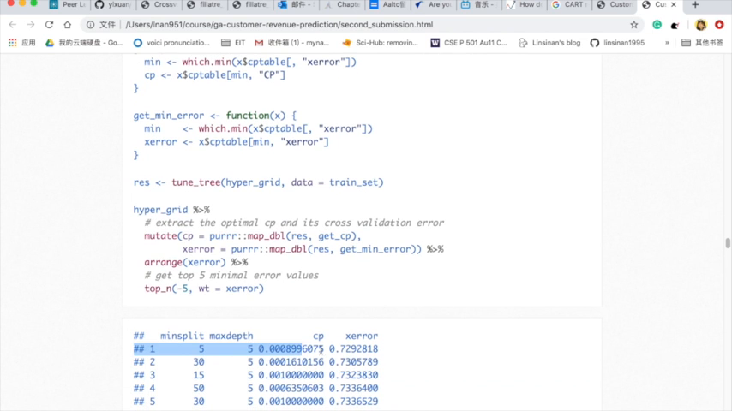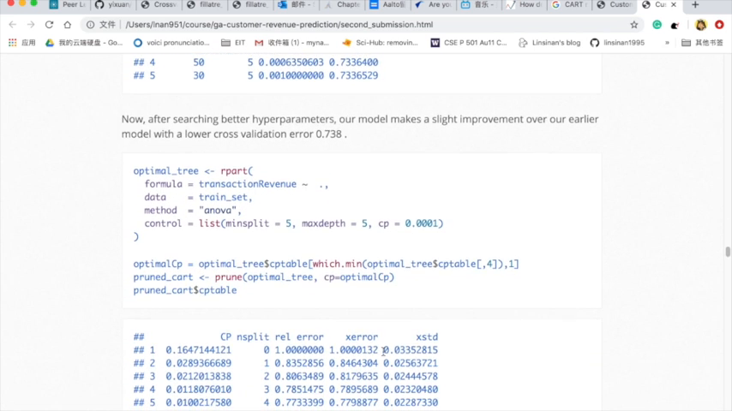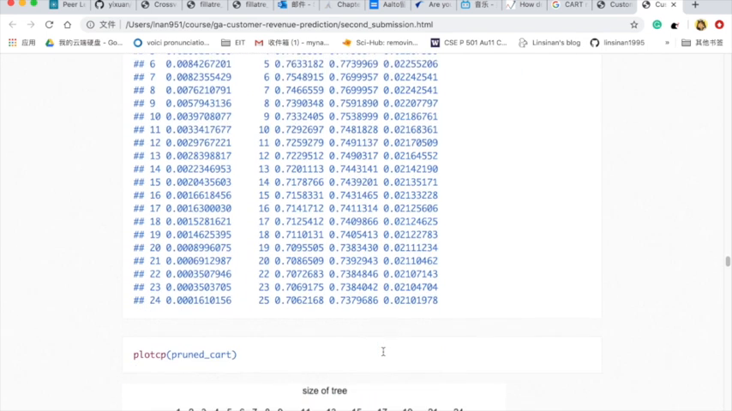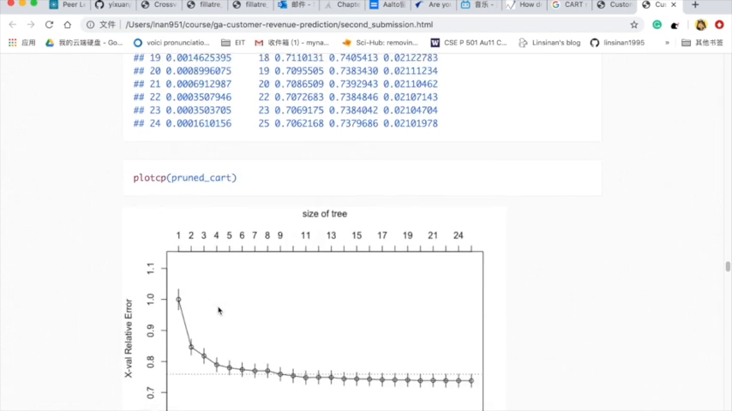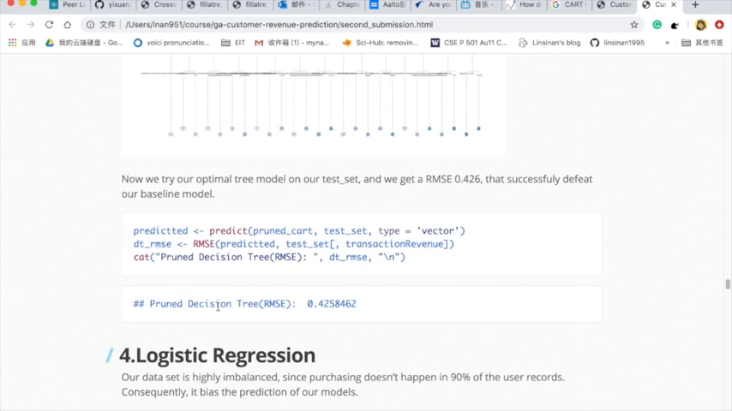So we choose our new hyperparameters and retrain our model and do what we did before, and that's the final result we get, the final tree model, and it has the lowest error rate so far. After that, we try our optimal tree model on our test set, and we get a result of 0.426, which is much better than our baseline model.